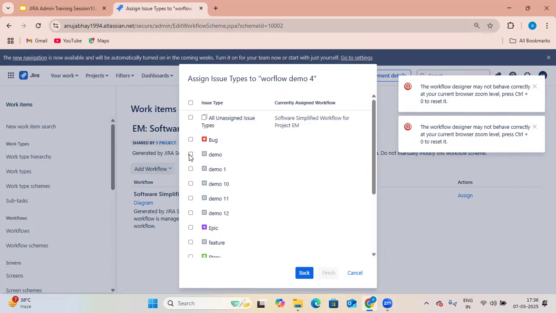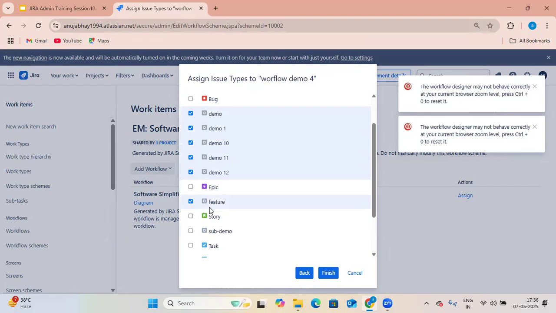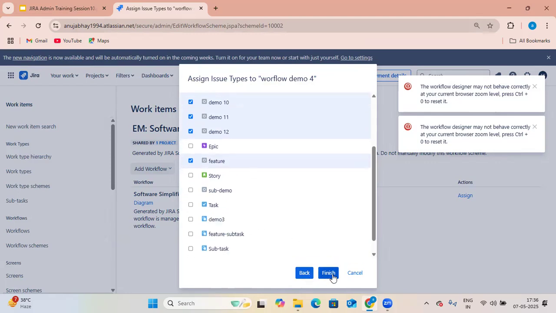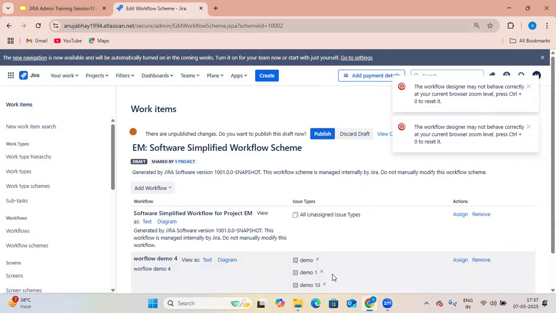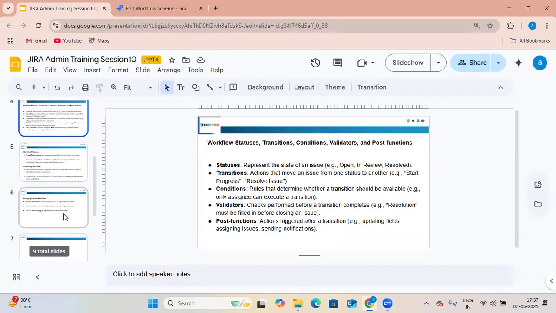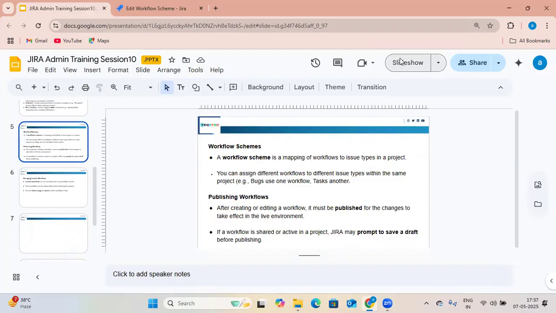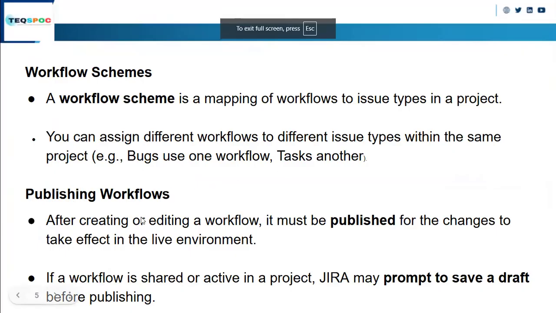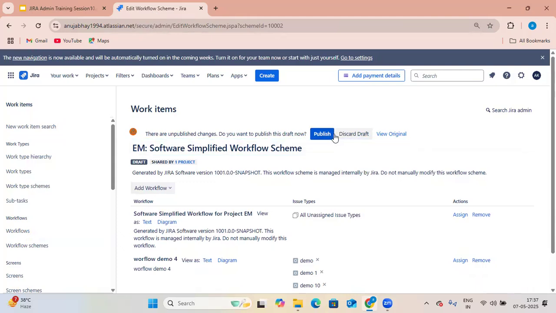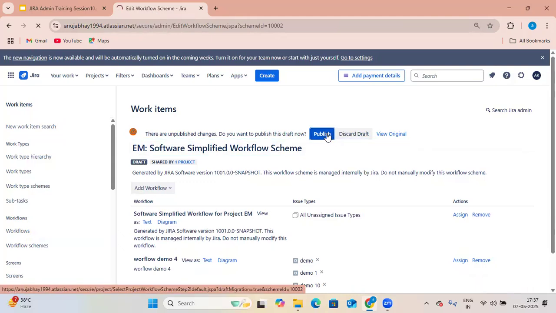After clicking on the next button, assign which issue type you want to add the respective workflow to. I want to use it for this, and you can finish. After finishing, as I have shown in the slide, you have to publish the workflow schema. With the help of the workflow schema, you will add the workflow to the respective project, and after that you will publish the workflow. Now here we can see publish. Click on the publish button.